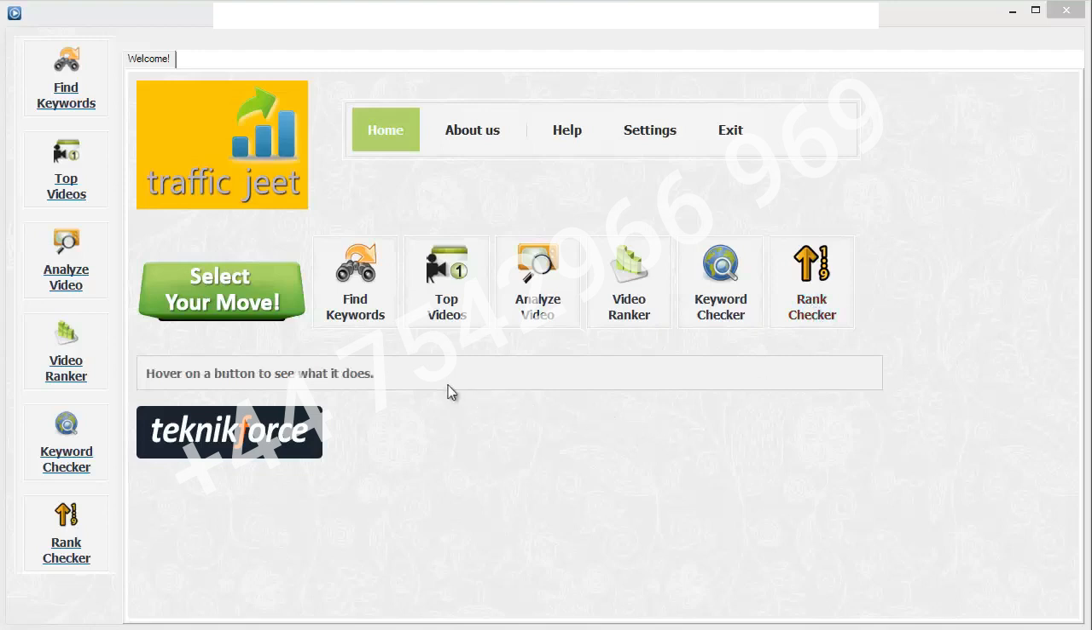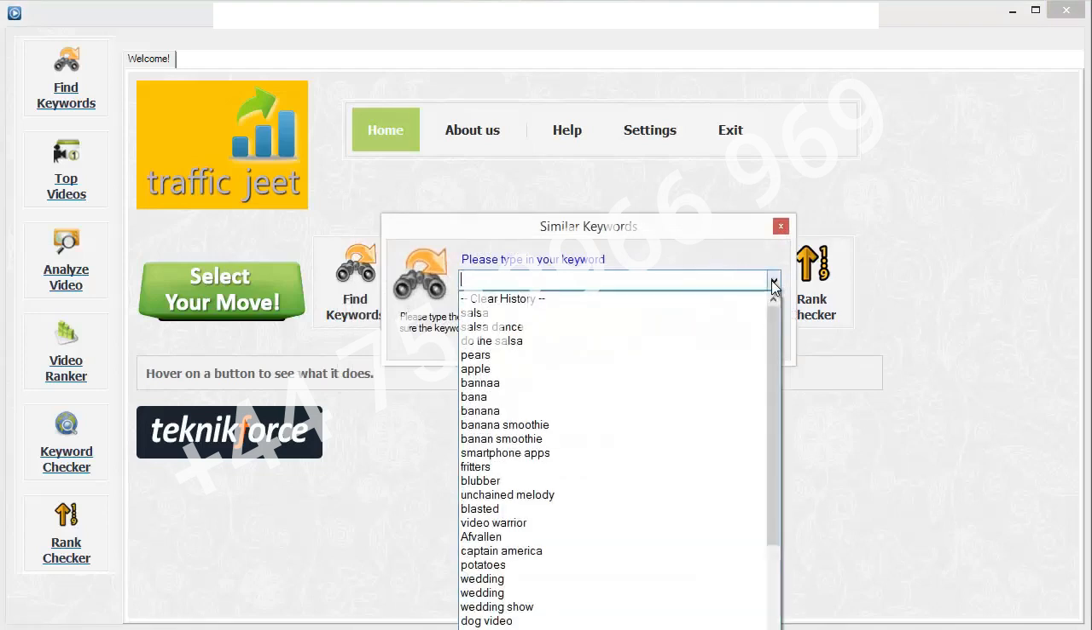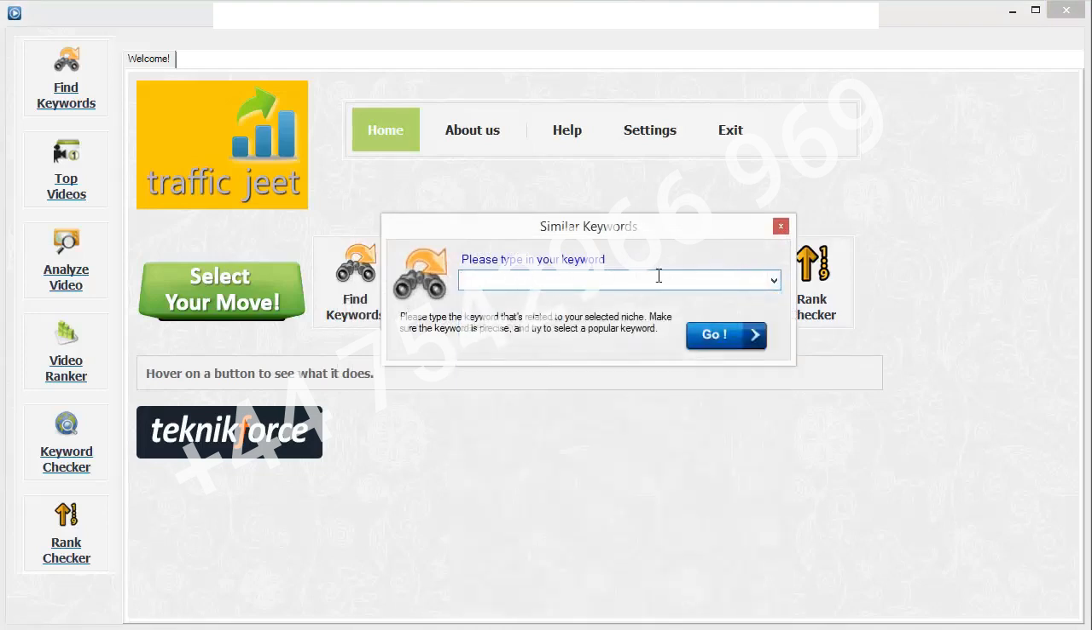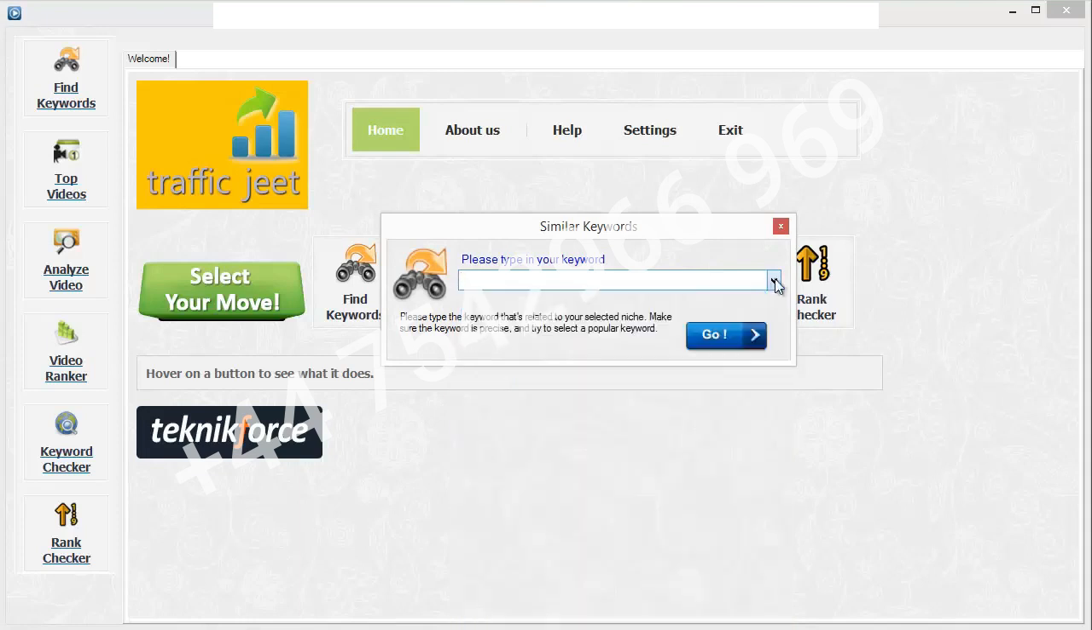Okay, now let's see each feature in detail. So let's click on Find Keywords. When you click on Find Keywords, you will see a little box that pops up, and it has a space where you can type in the keyword you want to search for, and you can also get the other keywords that you've already looked for in the history. But right now let's go for a new keyword. Let's go for salsa dance and click on Go.